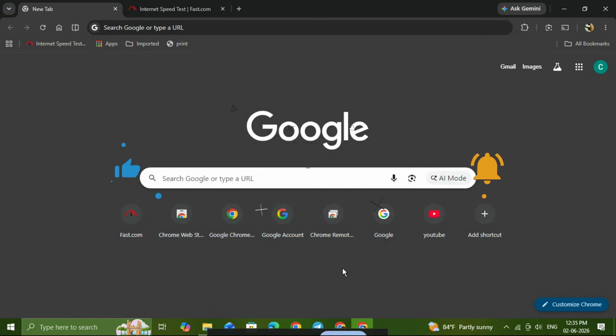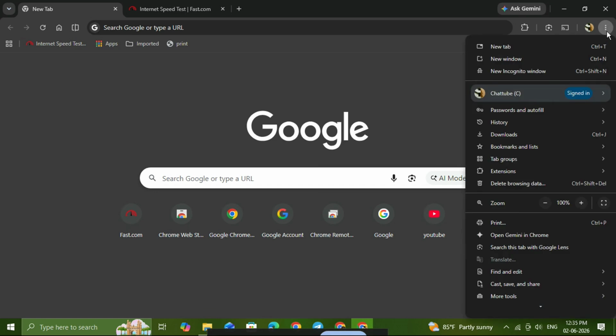Let's jump right in. First, open Google Chrome on your Windows 11 computer. Before we begin, make sure you have an active internet connection because we'll need access to the Chrome Web Store to install the extension. Once Chrome is open, look to the top right corner and click the three dot menu. This opens the main Chrome menu where you can find all of the browser's settings and tools.